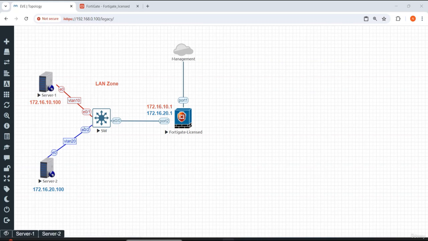Same for VLAN 20, I'm going to configure the IP address 172.16.20.100. We are going to make changes in the third octet based on the VLAN number. And I'm going to create a new VLAN, VLAN 20. I'm going to configure 172.16.20.1, and this IP is going to act as the gateway for this network. All right. Let's see how to do it.